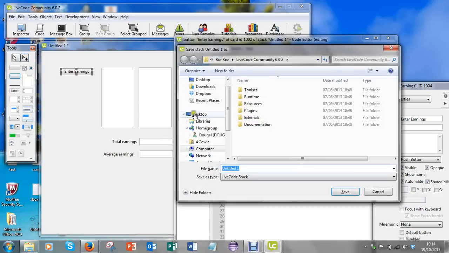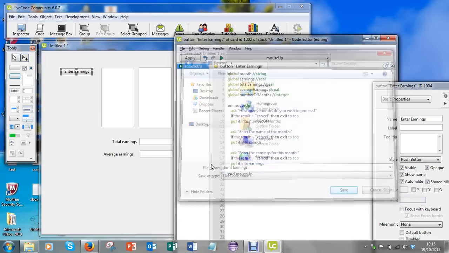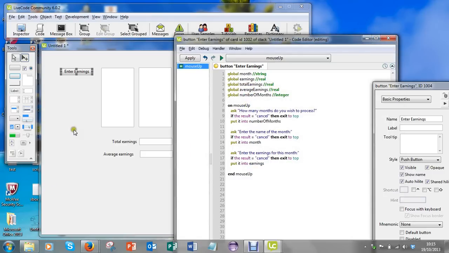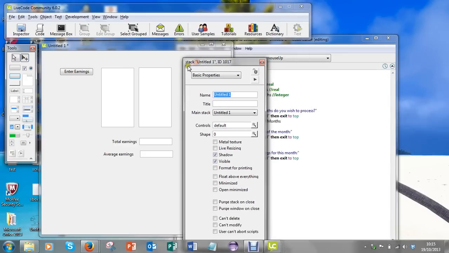Now I'm just going to save this. I'll just save it onto the desktop for now, and I'm going to call it Jim's Earnings. And in fact, I think just to make this look nice, I'm going to go onto the stack. So I've got Object Stack Inspector. Bring this across here. So you'll notice I'm looking at the stack now. I'm going to call the whole stack Jim's Earnings. And you'll notice that name comes up there.